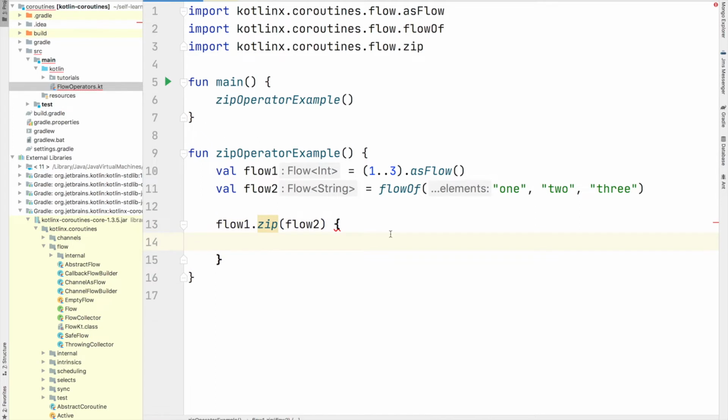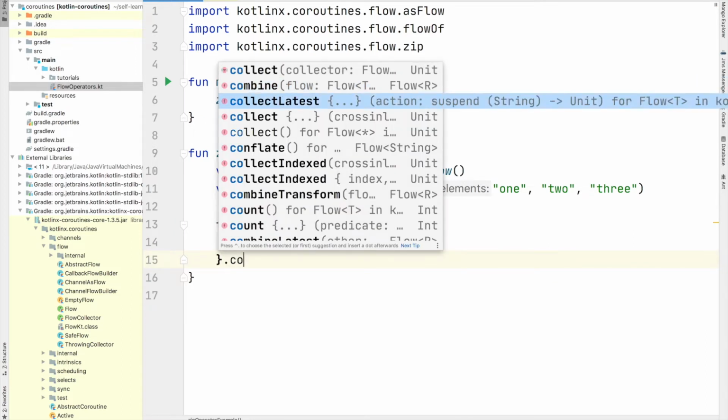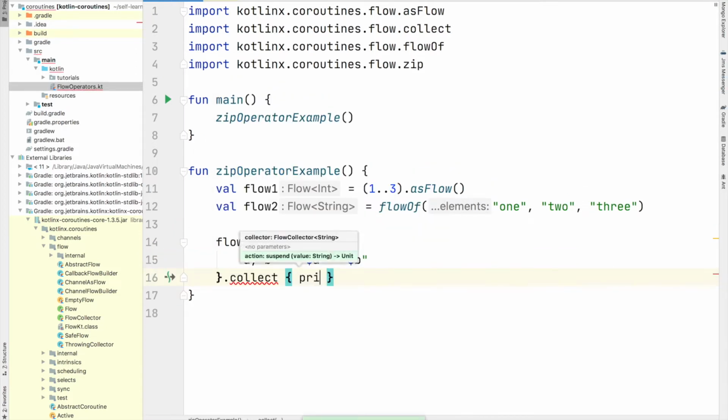Here inside this block you will get values from both the flows, so I'll call them A and B. Then I'll transform it to a string. I'll say A arrow B. So inside this block I'm doing a transformation where I'll have values from both the flows, and then I'll show them in string form. Finally, on top of this you can call the collect method, and then you can simply print these values.